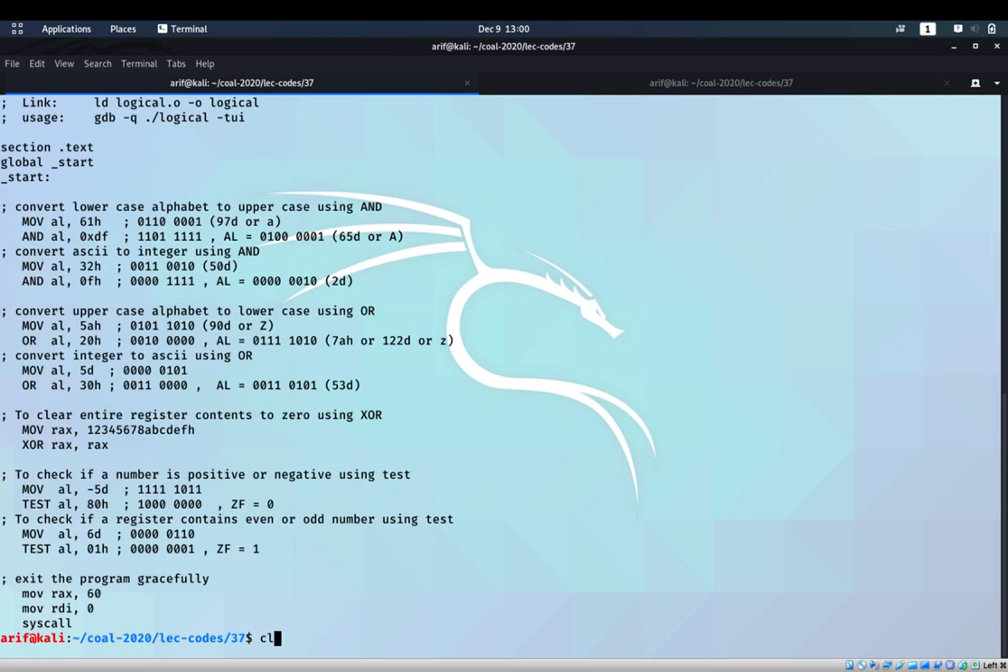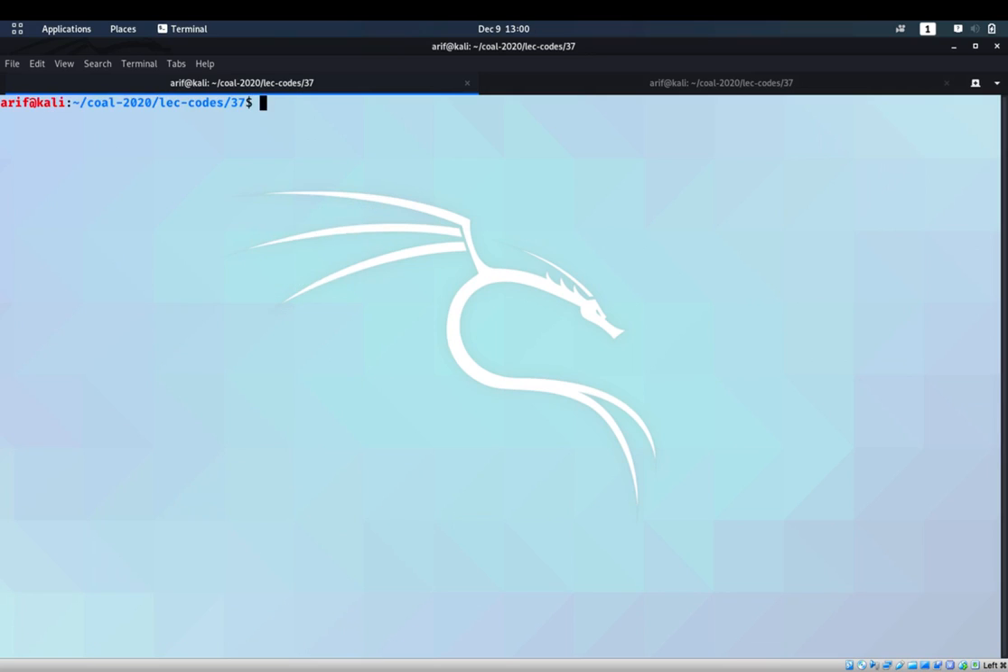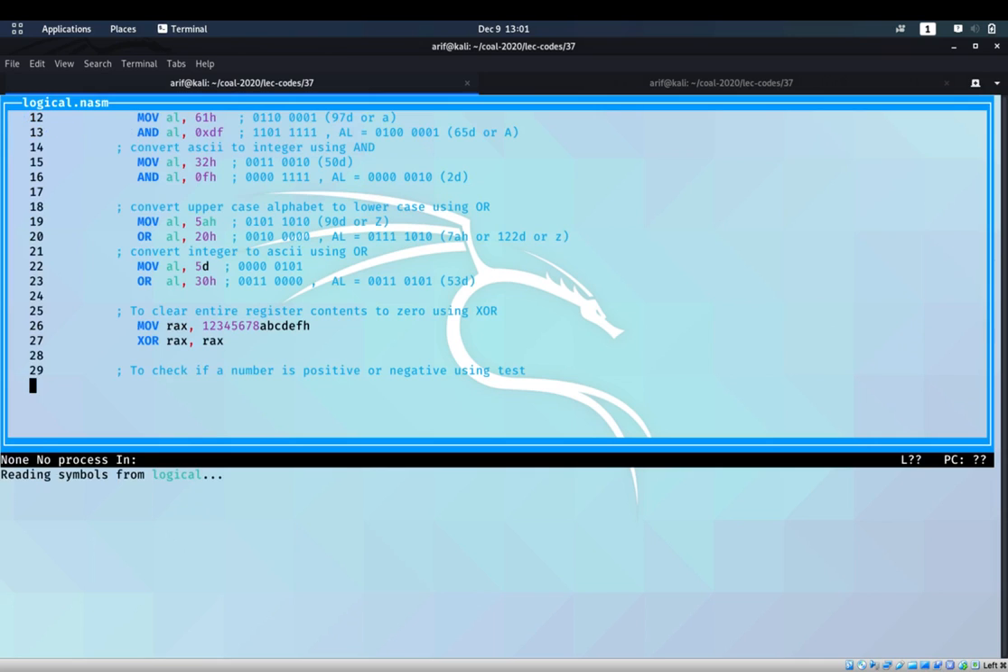Let me clear the screen, assemble it with the -g flag, the output file in ELF64 format, logical.nasm. It has generated the logical.o file. Let me link logical.o with the name of logical. Let me load this program in quiet mode inside GDB in the text user interface mode. So here we are.